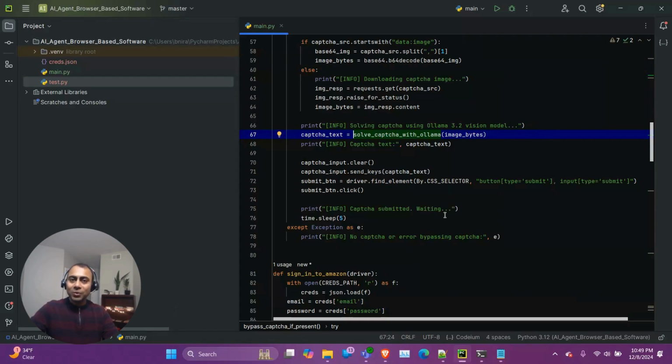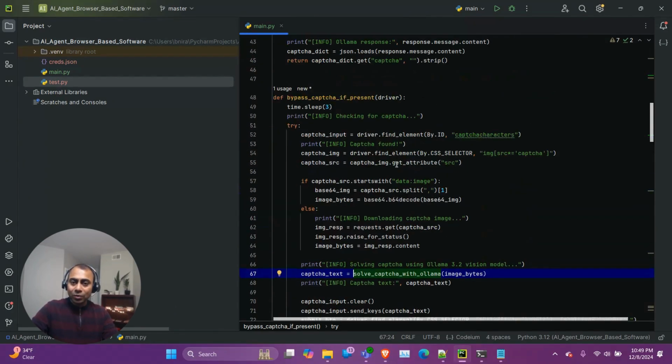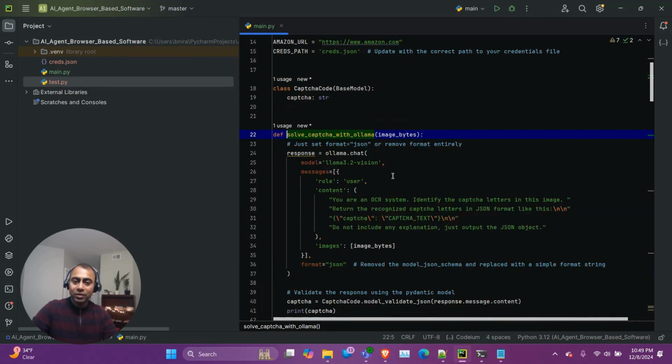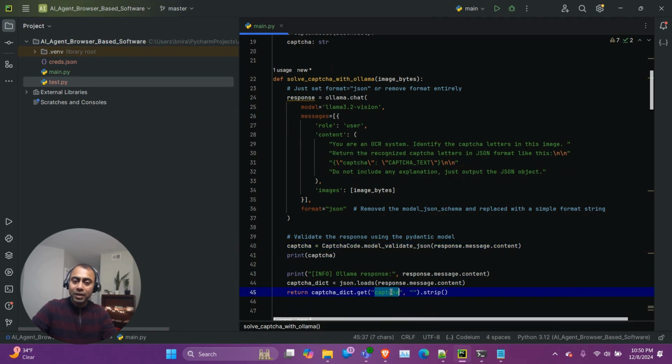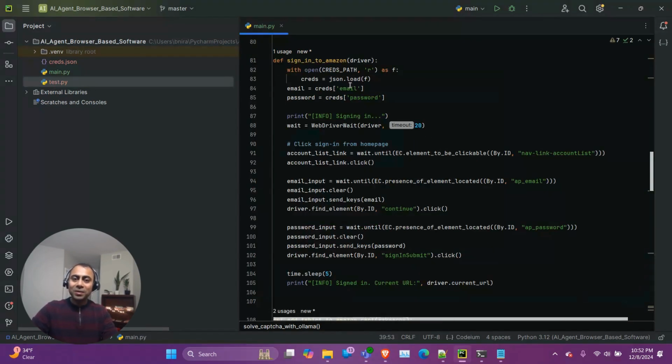I would like to show you some more details about the sub functions that I'm using. One of the sub functions is to bypass the captcha if it is present. Here I'm capturing the image and sending it to this function where I'm calling the Llama 3.2 vision model. Also here I'm using the JSON formatted validations, which were newly introduced, so that I'm always getting the captcha output.